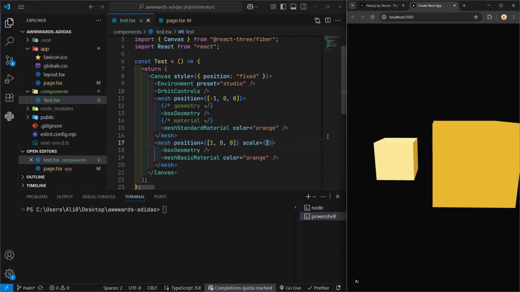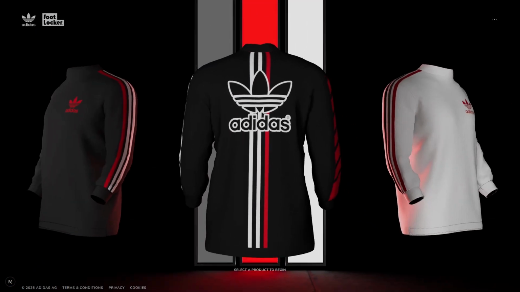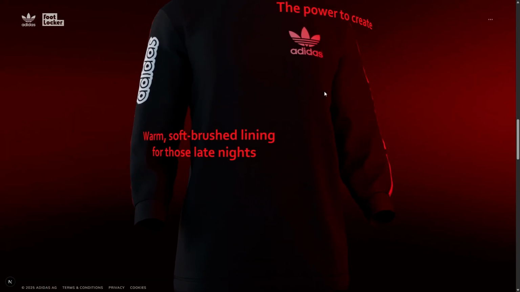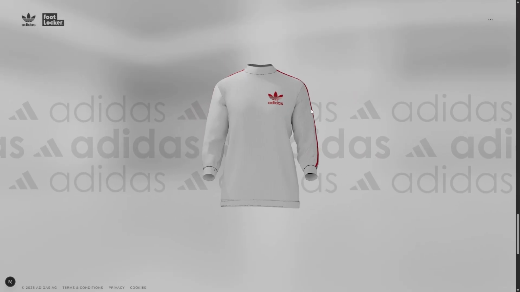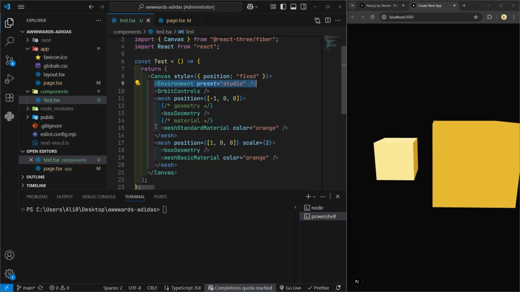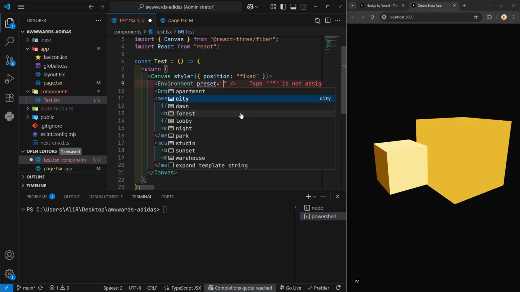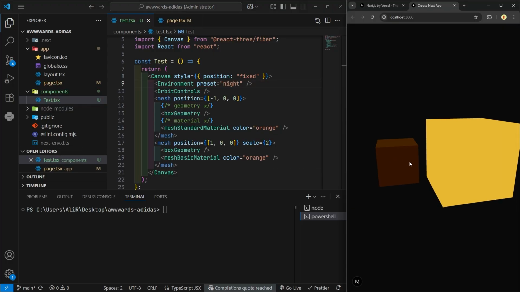All right, now we've got our box, but to make our Adidas project look photorealistic, we need to talk about one of the most important concepts in 3D: lighting and materials, especially the differences between the mesh basic material and mesh standard material. What I'm gonna do next is change the lighting. For example, I wanna convert this studio to night. Now you can see that this rectangle actually becomes darker.